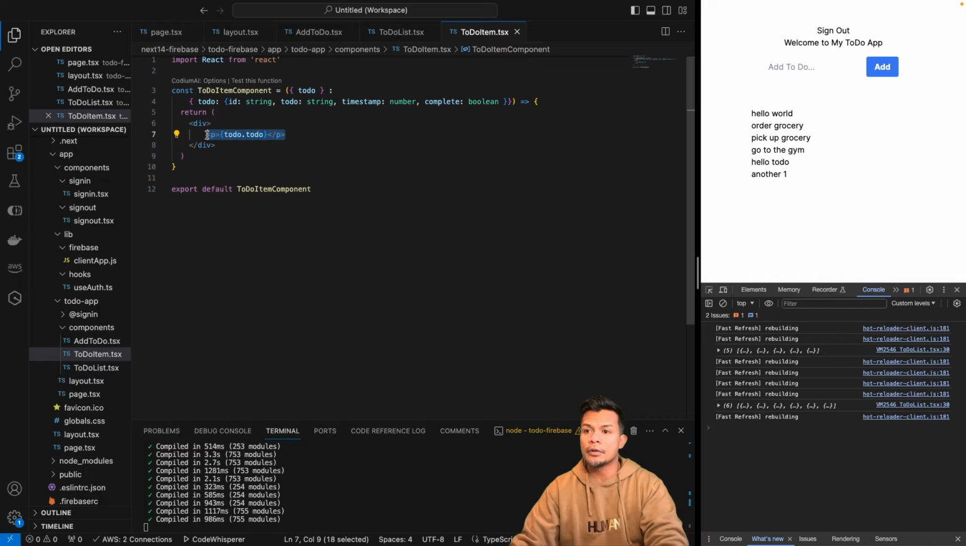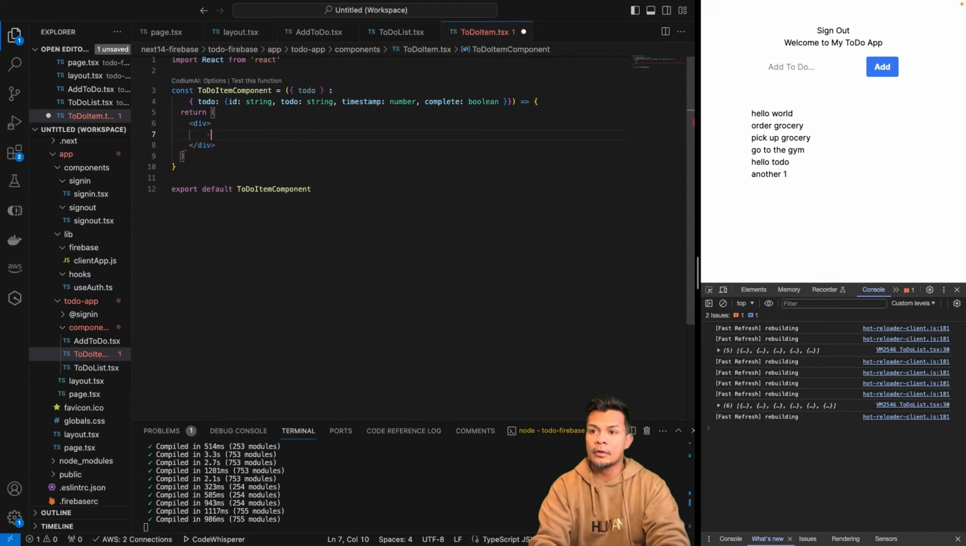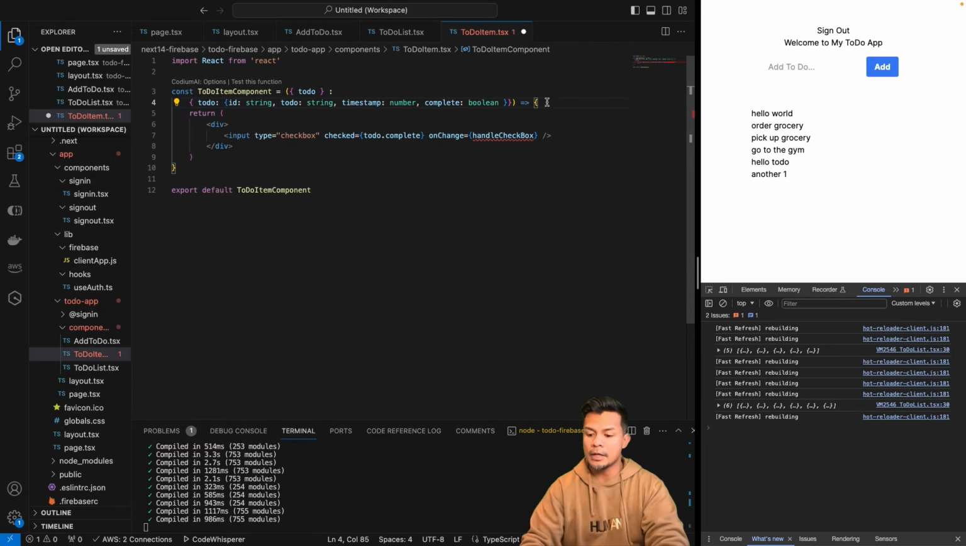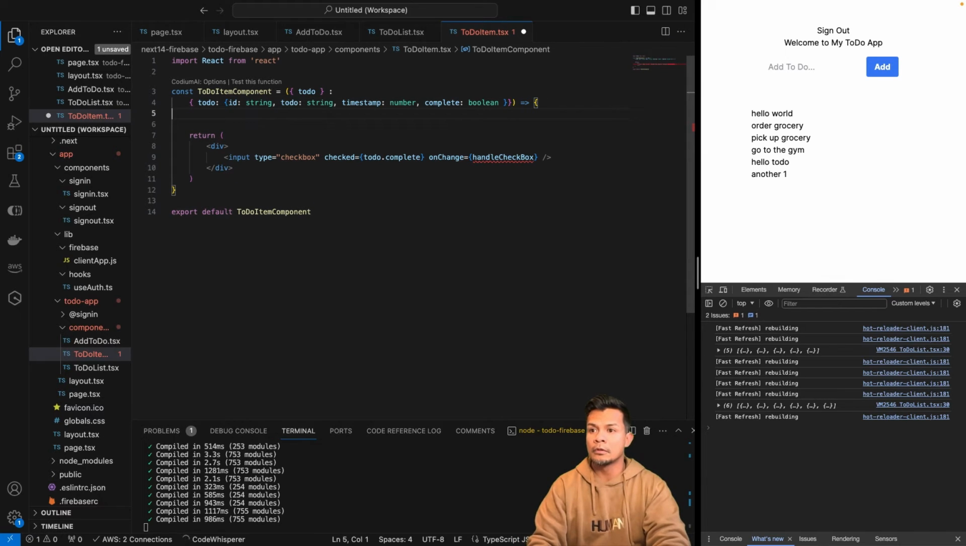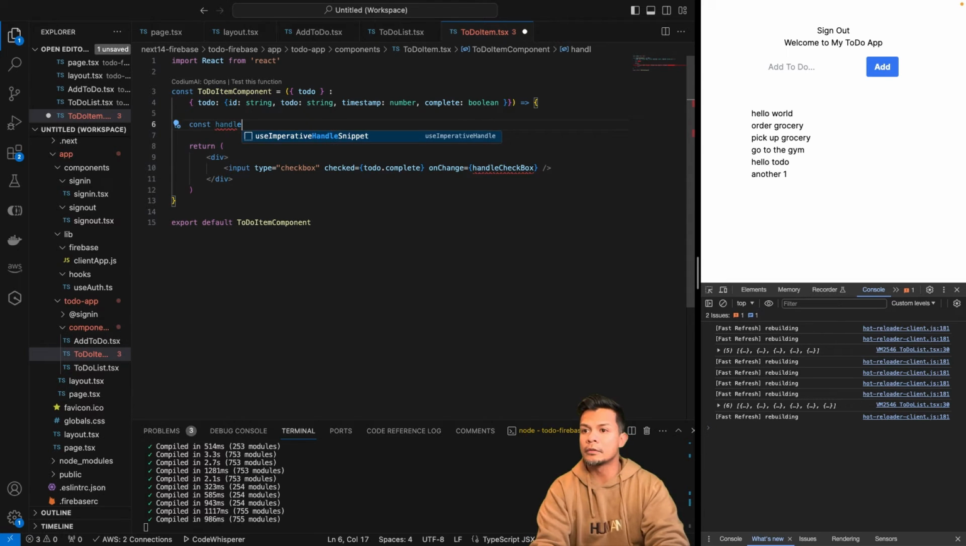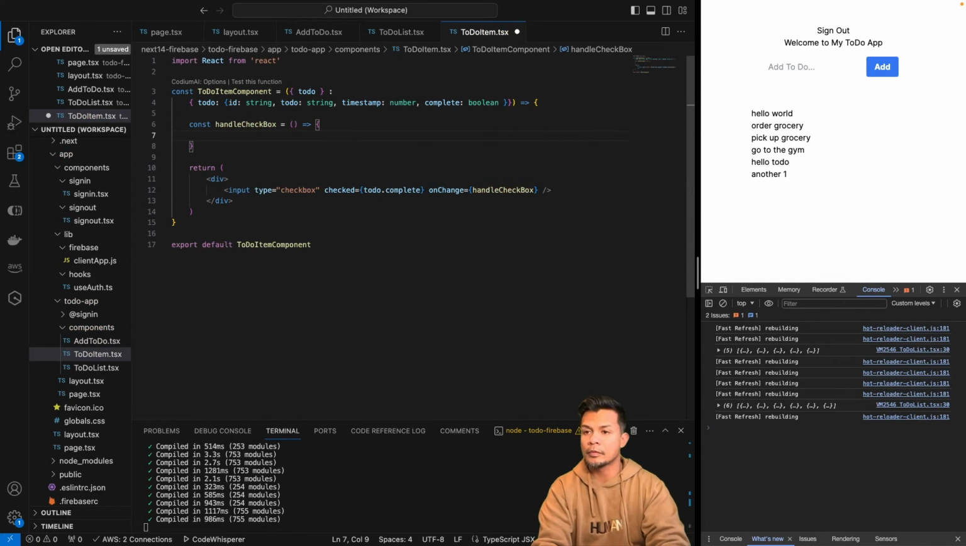So the first thing that we're going to do, I'm actually going to get rid of this. I'm going to put an input. In fact, I'm just going to copy this right now. I'm going to have a checkbox added on. We're going to have a method that will handle the checkbox, handle checkbox. Okay, don't handle that. We'll take care of that in just a second.